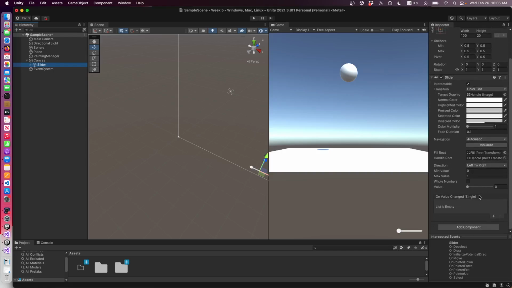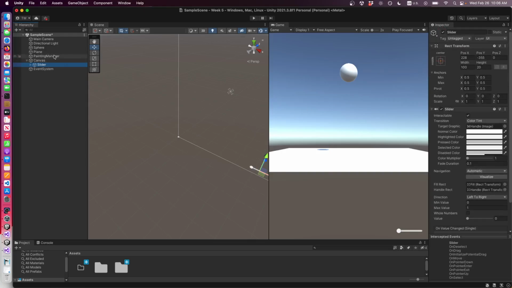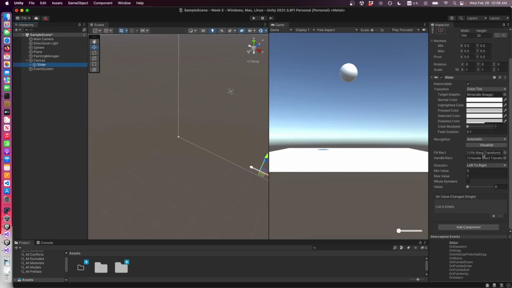The way to do it is by clicking plus here. If you click on slider, under the inspector here, there's an On Value Changed. Now if you click on plus, you can drag some sort of game object here and add code that will control whatever you want, and that is triggered whenever the slider is moved.